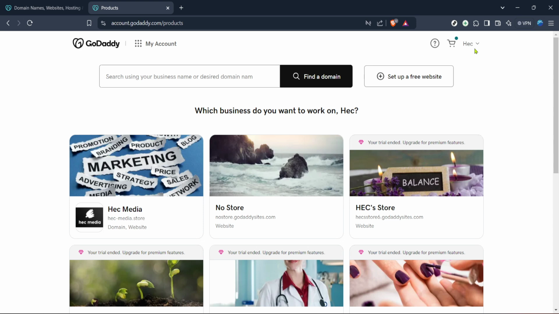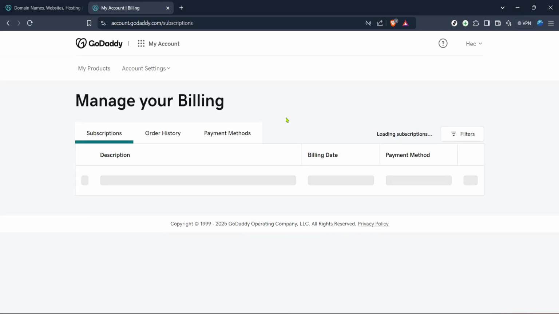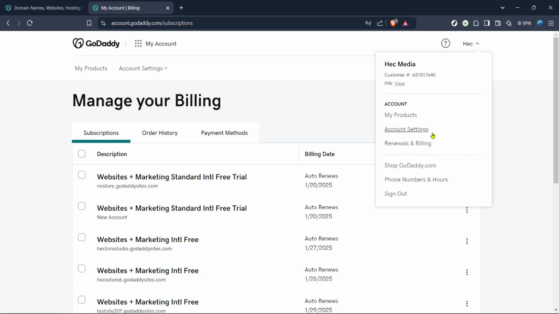Next, direct your attention to the navigation menu and click on My Products. This is where GoDaddy collects all services you currently own under your profile. You may need to scroll down to see a complete list, especially if you have numerous products with them. Now that you're in the Products section, find and select Renewals and Billing. This tab will provide an overview of any pending charges, renewal dates, and the services currently on your billing cycle. It's a good way to double check any active subscriptions before making changes.